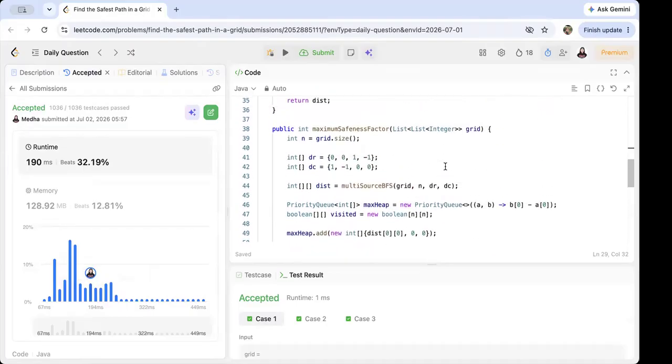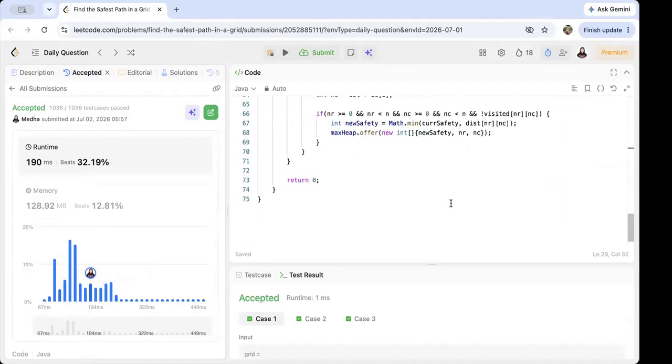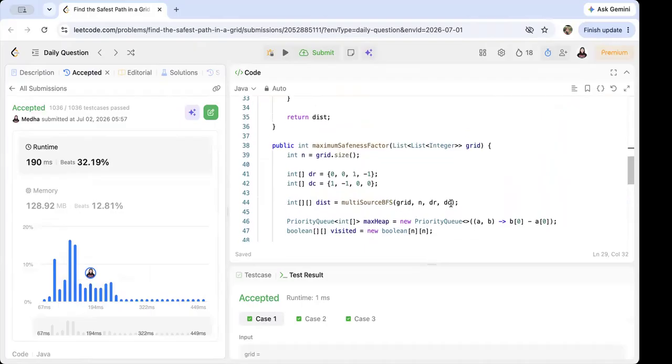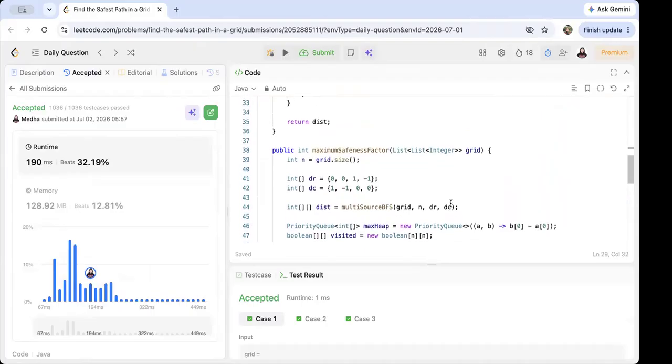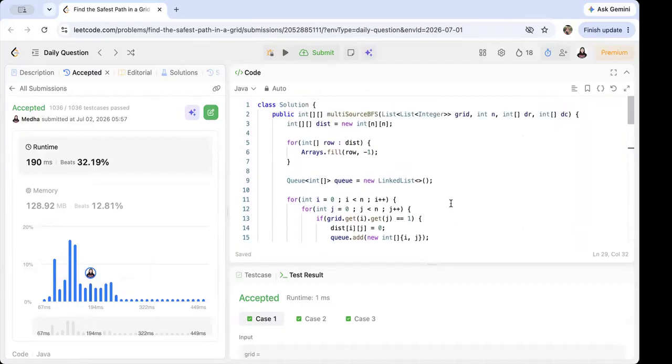So our time complexity for this is n square log n. So yeah, this is it. And the space complexity would be, we can at max have all the values, so big O of n square if n is the number of rows. So yeah, that was it from my side, thank you.